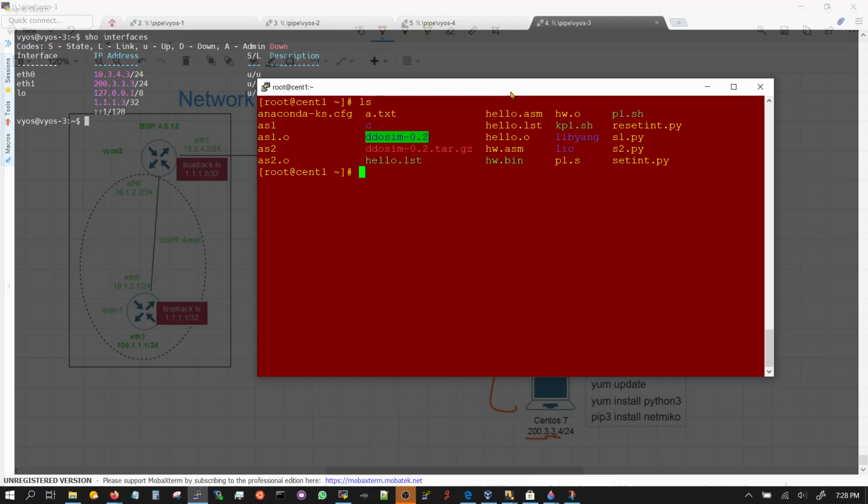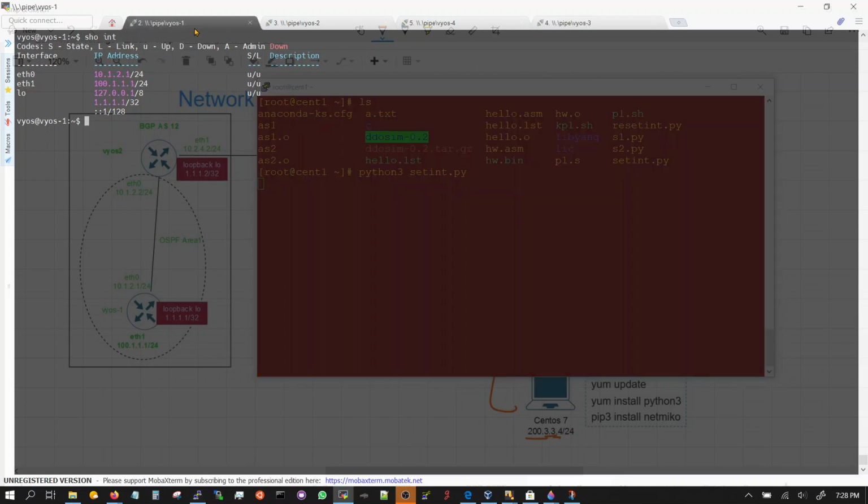And my script name is set interface. So I'm going to say python3 setInt.py. And it takes a while, so I'm just going to keep checking the interfaces. Let's go here to VIOS 1. That's the first one. There you go, it got set. OSPF interface and stub interface. Okay, let's go to 2.